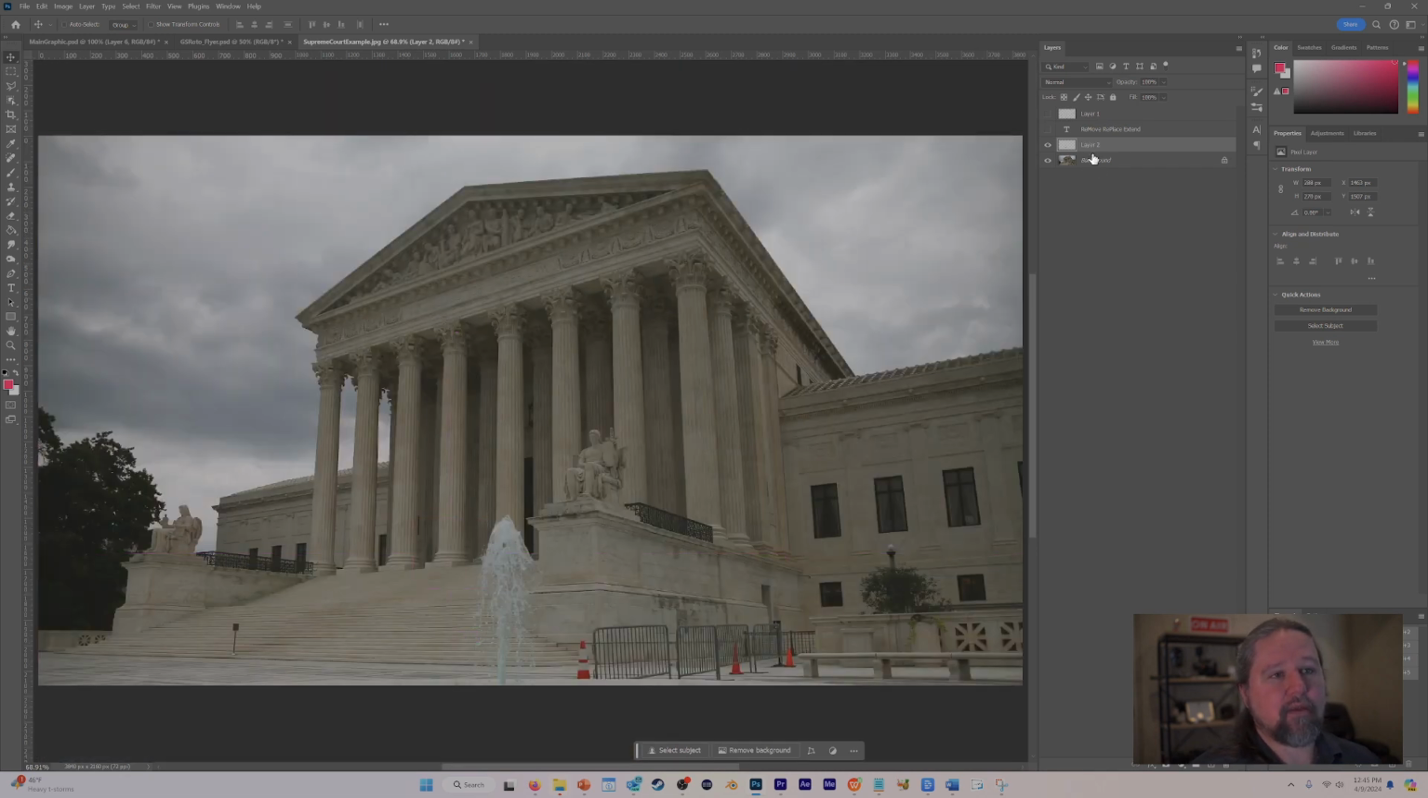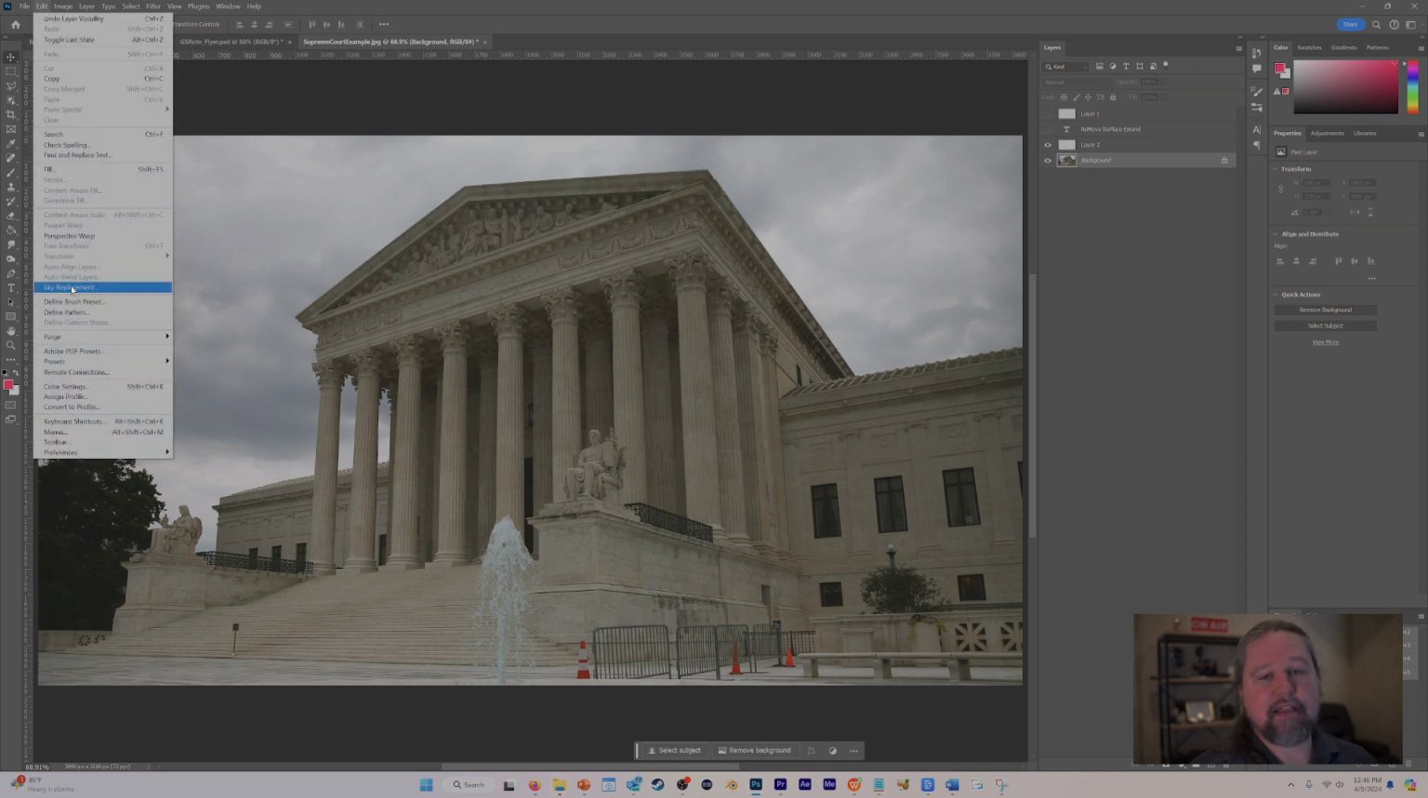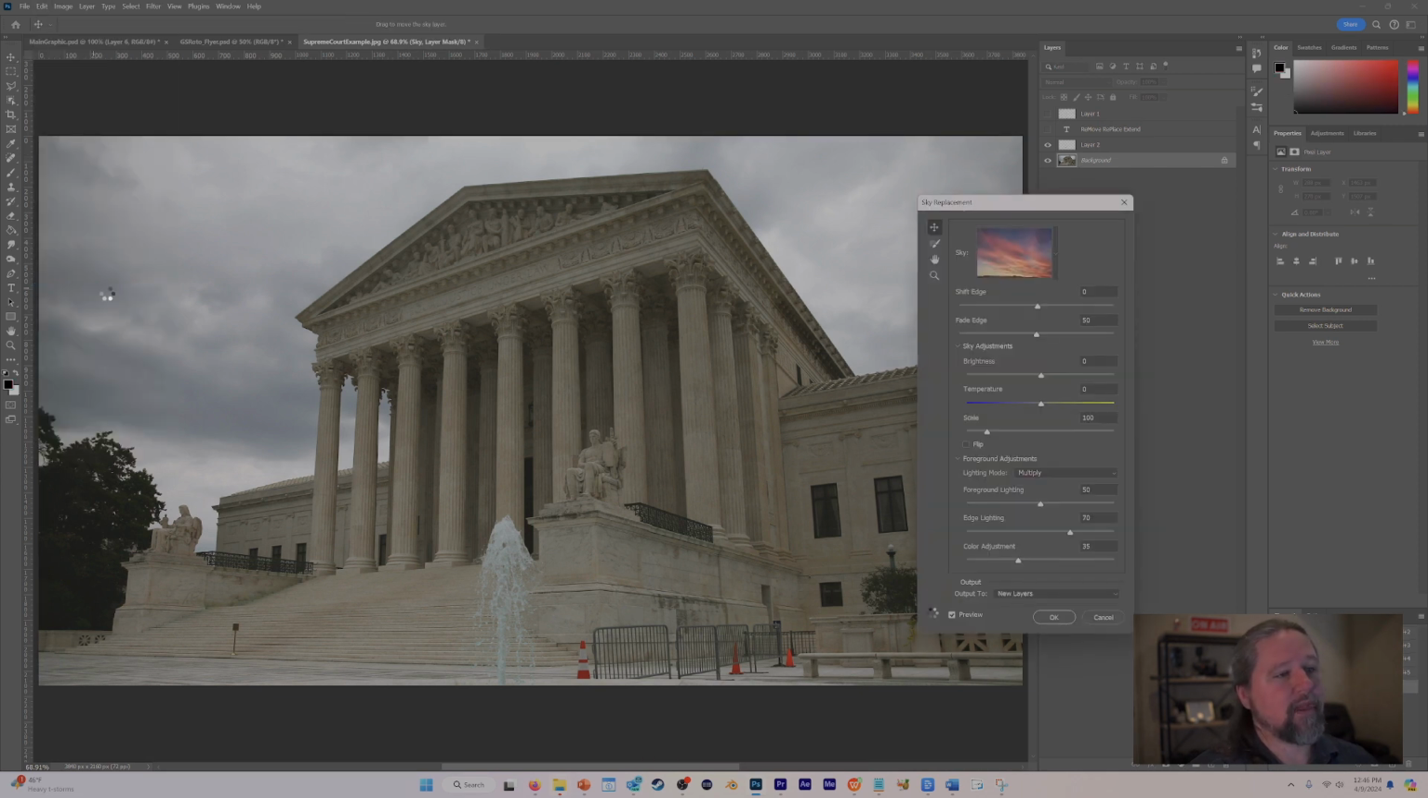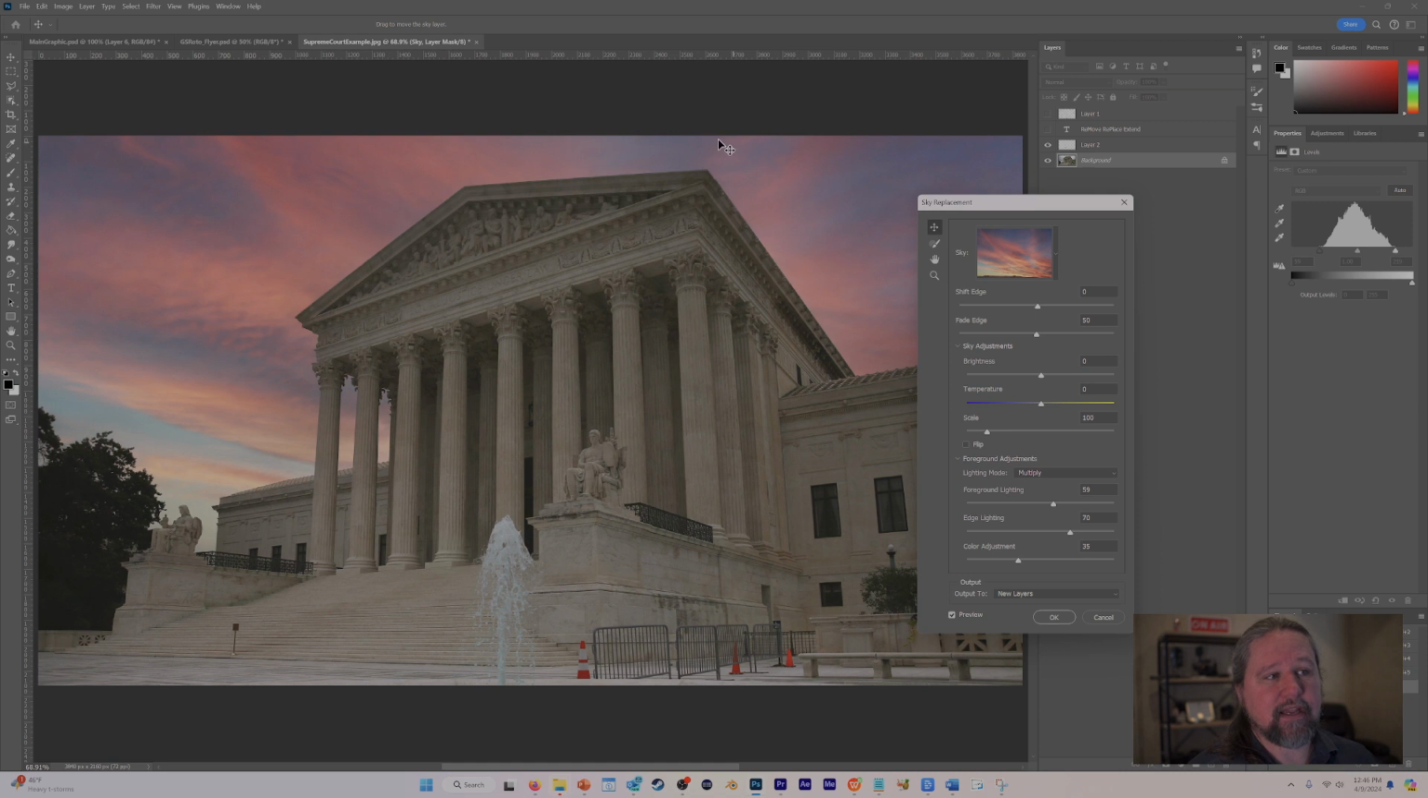All right, so we need to select our background and we go up to Edit, and the Sky Replace tool is right here. Here we're going to find this really interesting set of tools that we're going to have available to us. It might take a second for it to populate and work. On the left here, we get some extra tools to move and function within this.